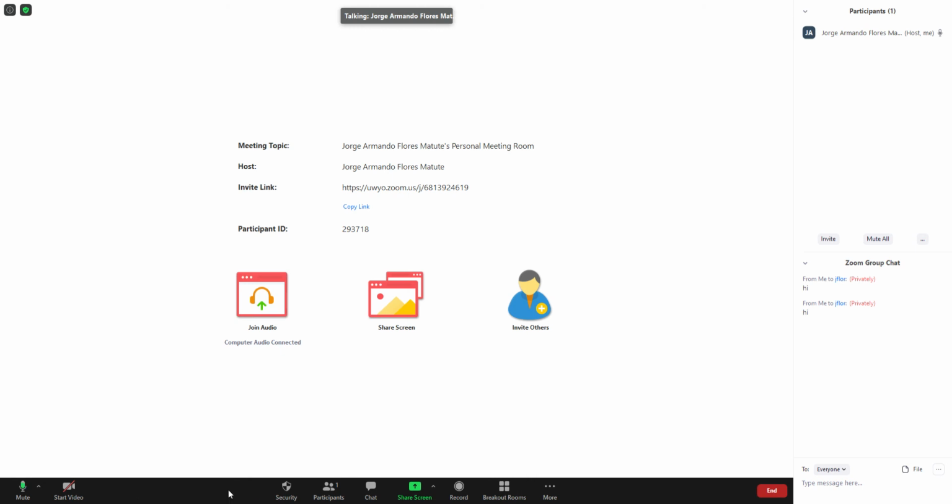Actually, let me mention a couple of things now that I'm here. If you want to mute yourself for some reason, you can see here there's this microphone symbol. You can click on mute on the bottom left, and now you're muted. Now students won't be able to listen to you. If you want to stop or start video, like if you want to share your video, you can click here. I don't have any camera, so it doesn't let me, but if you have a camera, you can click on start video.